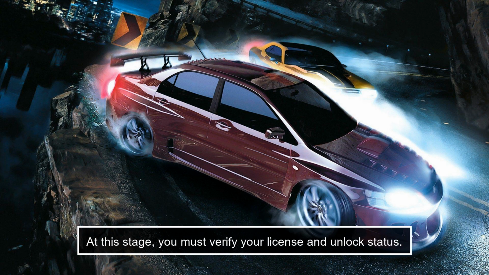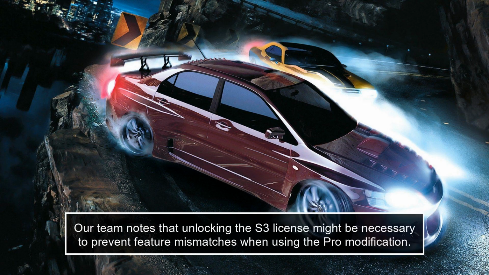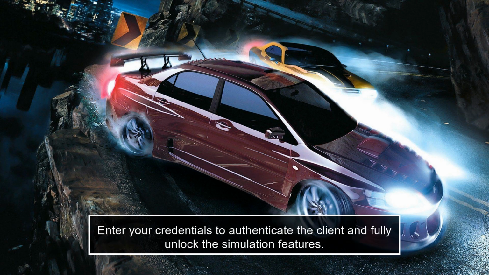At this stage, you must verify your license and unlock status. Our team notes that unlocking the S3 license might be necessary to prevent feature mismatches when using the Pro modification. Enter your credentials to authenticate the client and fully unlock the simulation features.